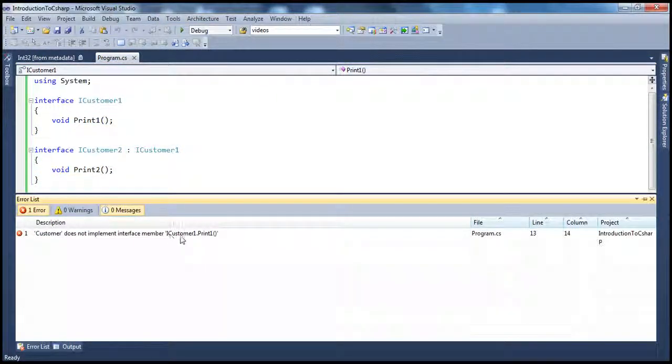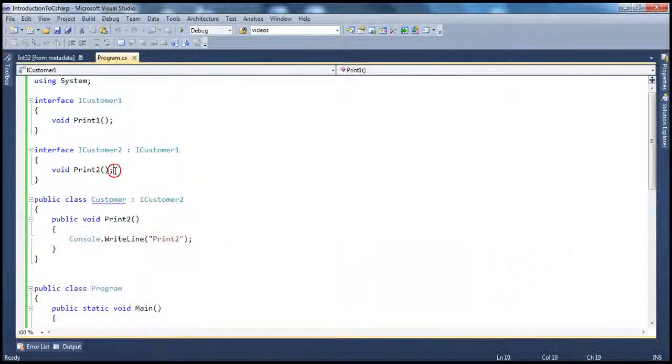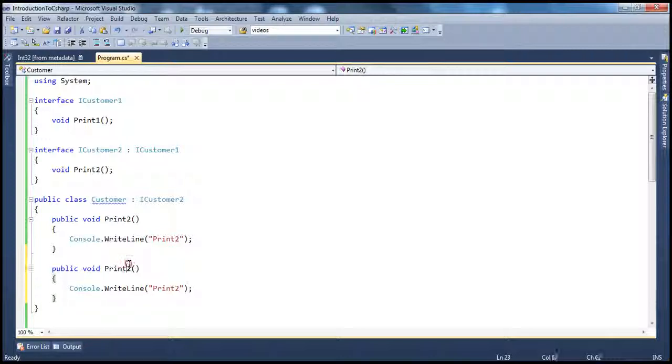So it says that iCustomer1.print1 is not implemented by this customer class. So obviously we have to implement that as well. So just make a copy of that. We can say print1 and print1. So now this customer class is implementing both of these methods. And now when we try to build that, the build succeeds. Okay, look at that, build succeeded.